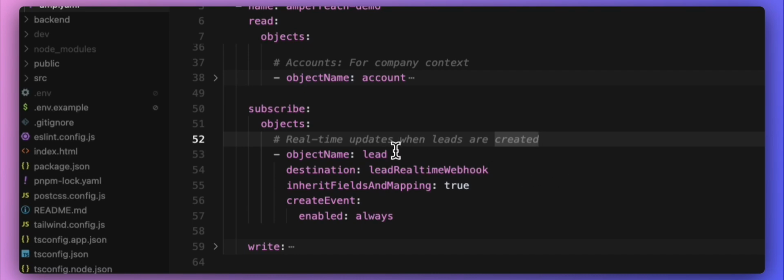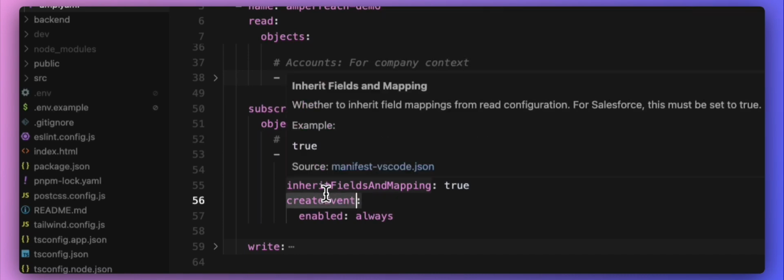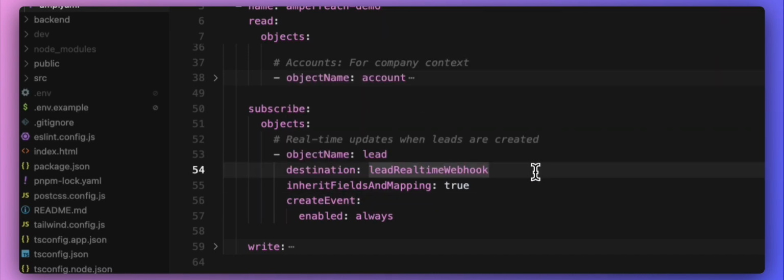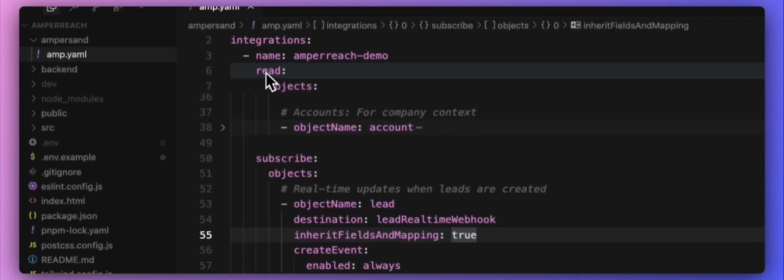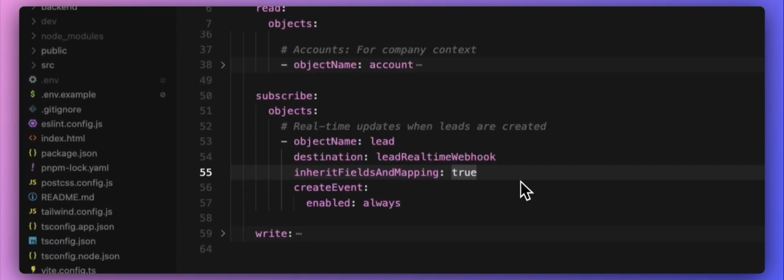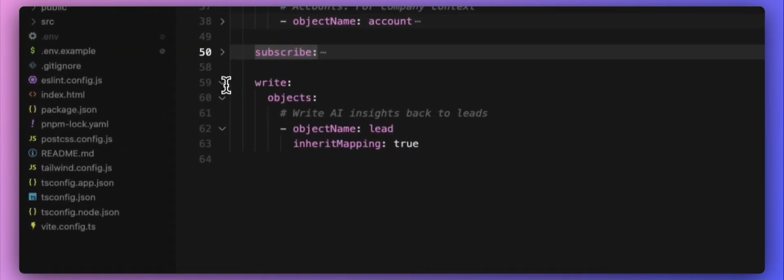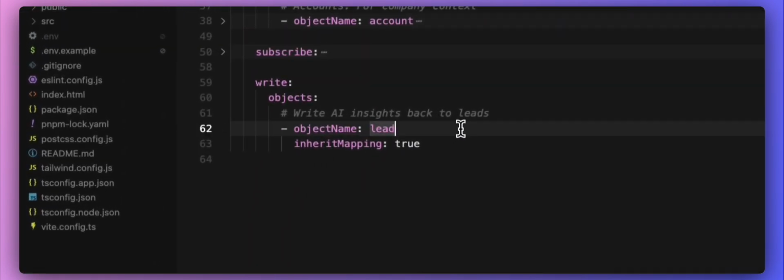So in this case, whenever a lead is created, we'll send the data to the lead real-time webhook destination. We're using the inherit fields and mapping flag. This will basically use all the definitions we did above in the read action, so we don't need to define them here again. The write action will be writing back to the lead object in Salesforce. In this case, we're also inheriting the mapping.